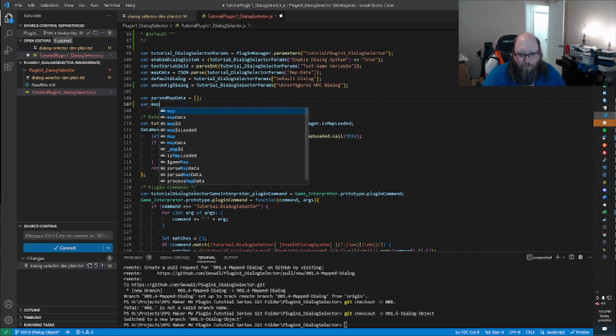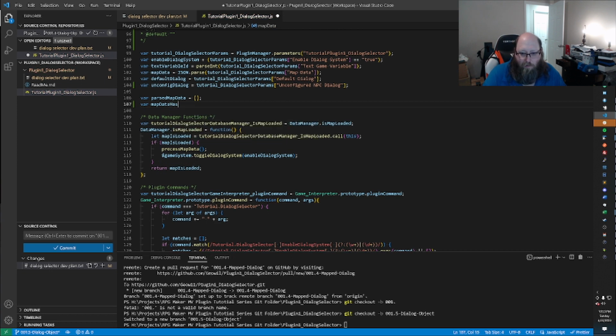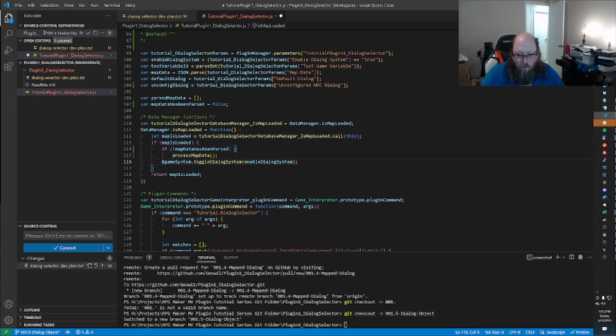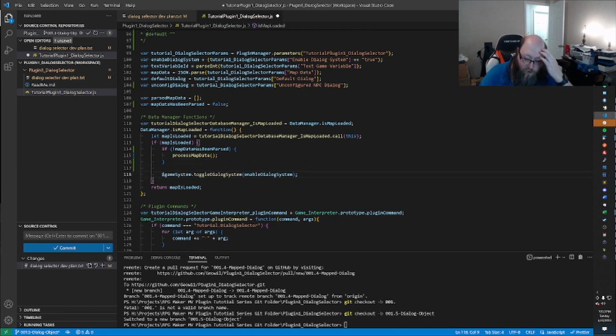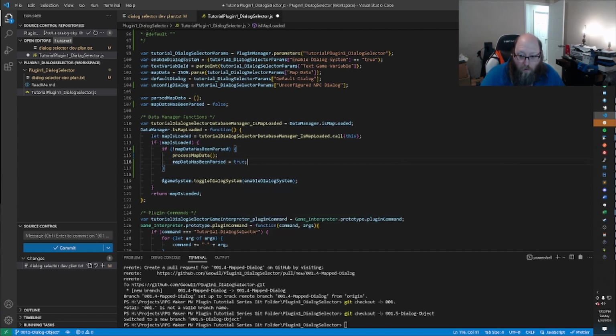So we're going to say map data has been parsed equals false. So if map data has been parsed is false, then we're going to run our process map data function. If it's true though, we're not going to. So we're going to have that there, we're going to set it to true once it's done, and this is going to prevent us from duplicating the data when we're having the map scene reload.